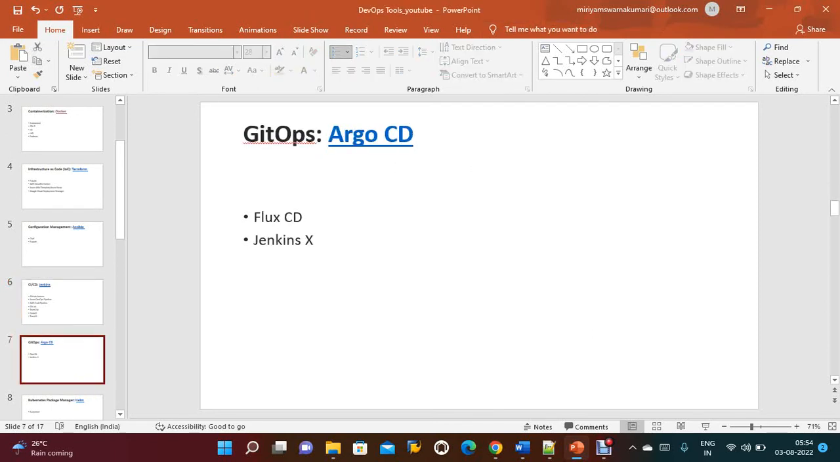Now GitOps, which is mainly done with Argo CD. Argo CD is a declarative GitOps continuous delivery tool for Kubernetes that helps with your GitOps workflows. Argo CD helps to implement application deployment and lifecycle management in an automated and easy to understand way.